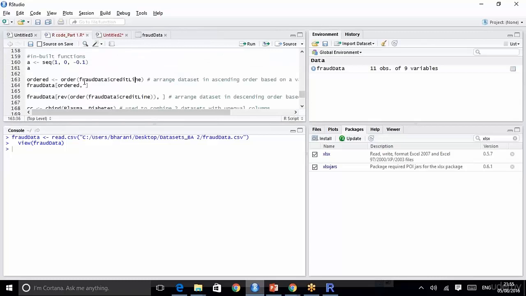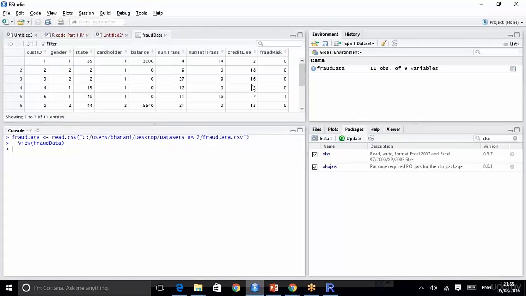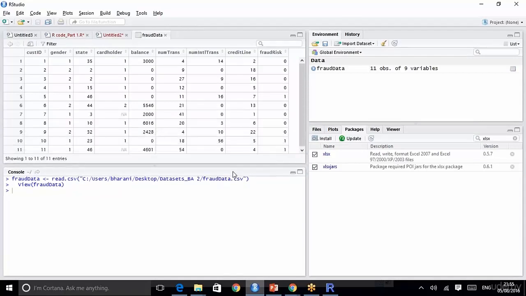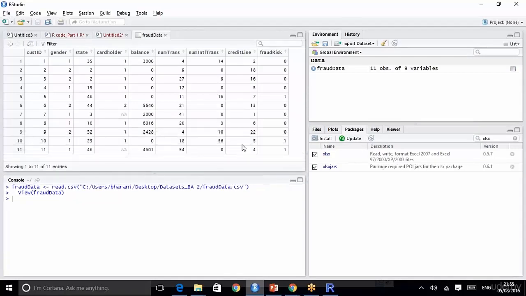Now if you see here, in this data, we have something called credit line. What if you want to sort this complete data set based on this credit line? Here, of course, we were able to sort it just on a click. But what if I want to programmatically do this?